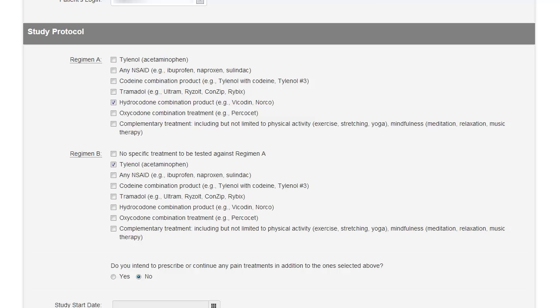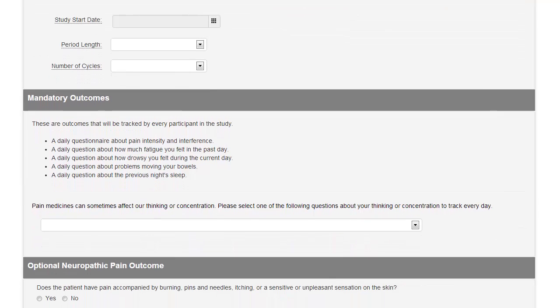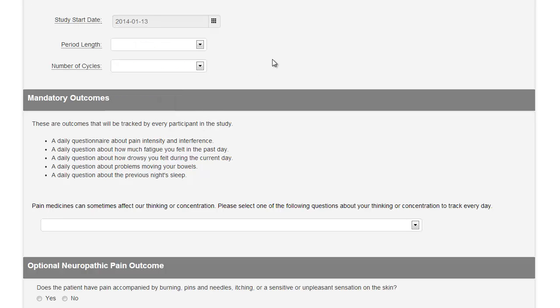Once you've selected the treatments, you can define the study parameters. First, select a start date. You want a start date that allows a patient time to obtain any prescriptions that they may need. Next, you select the period length. The period length is how long each patient will be on each regimen. You can select 1 or 2 weeks. I'm going to select 1 week.